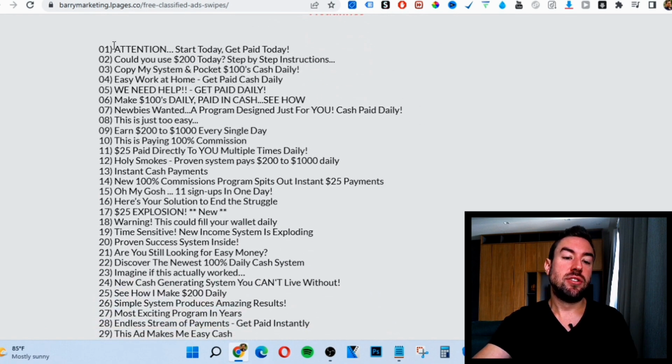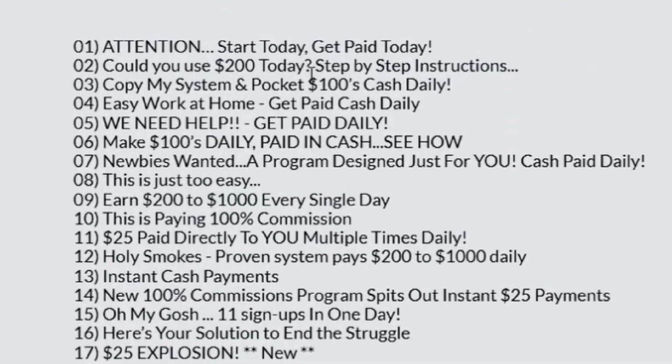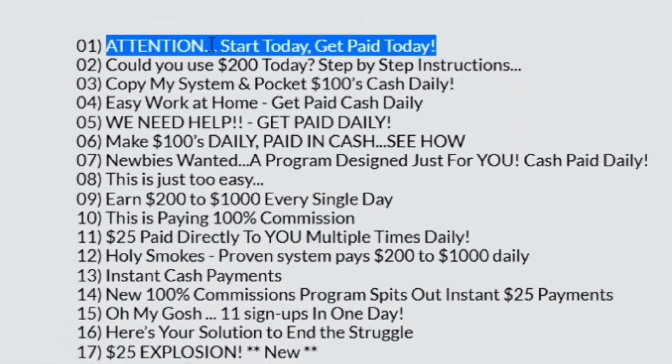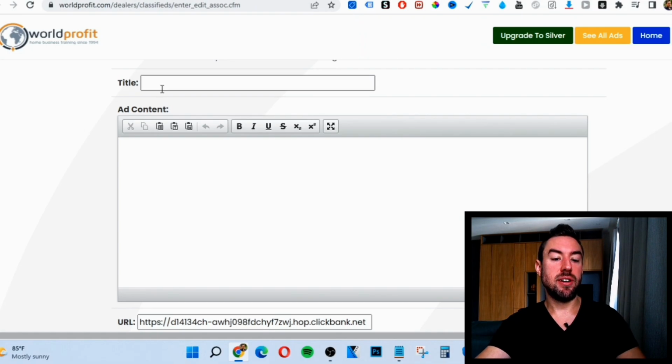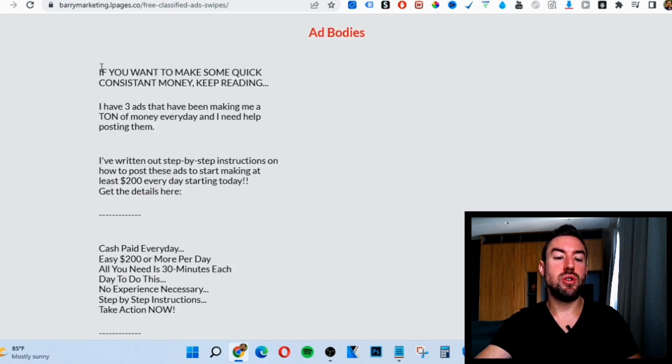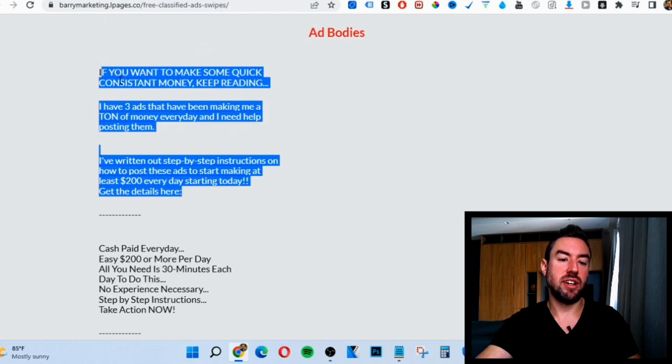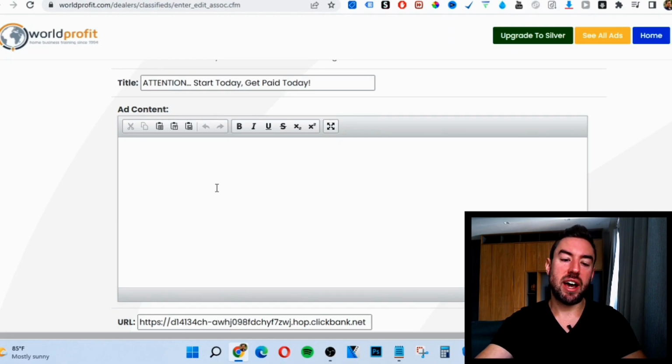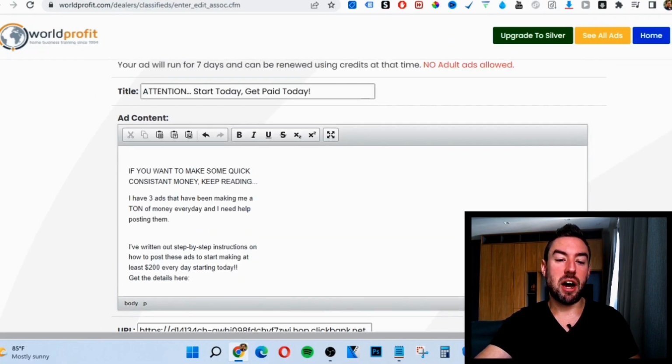So here's the headline. All we want to do is choose one of these. I can even start with the first one. Copy that, go back here, and post that in as the title. Then we go back here, scroll down, and choose one of these ad bodies. For example, this one. I just go back here and post it. You can see how powerful this is.